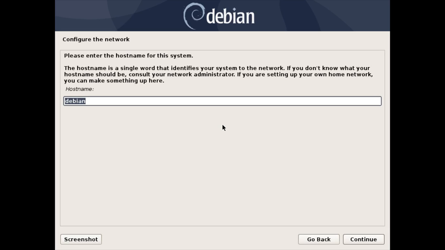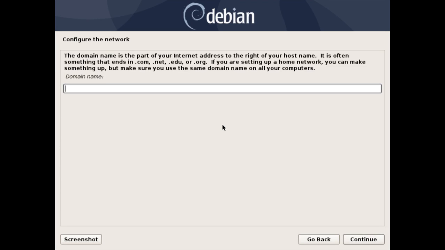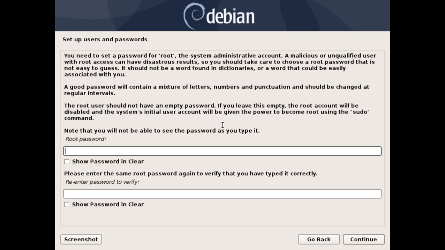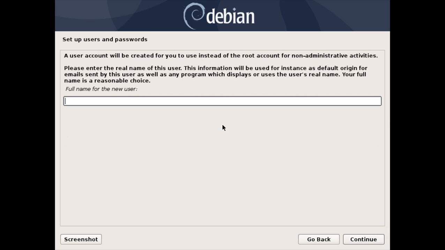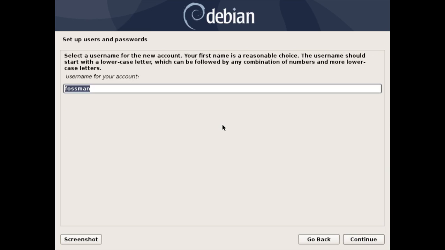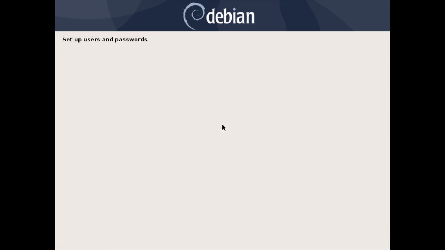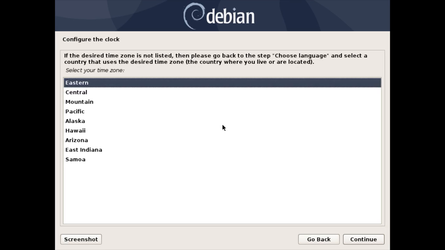And for my host name, I think I'm just going to call this Debian UEFI. Enter. I'll skip the domain name. Same with the root password, skip that. And then throw in your username. I'm going to say Flossin Media, Flossin for username. And then throw in your password. And then pick your time zone.